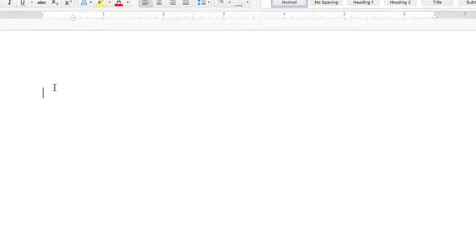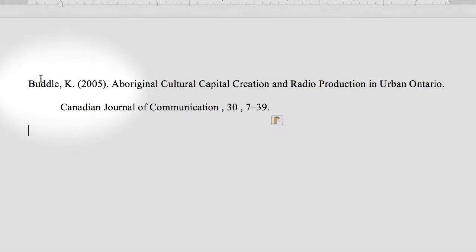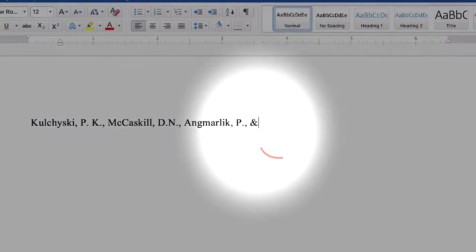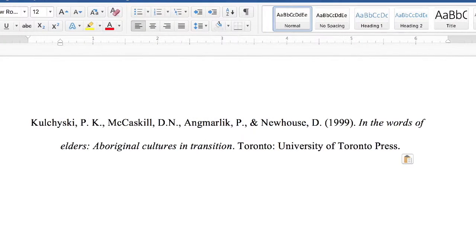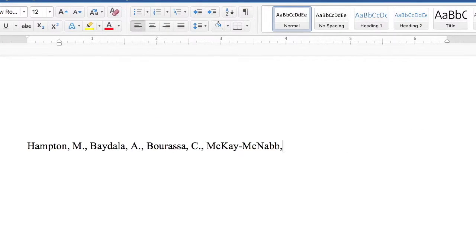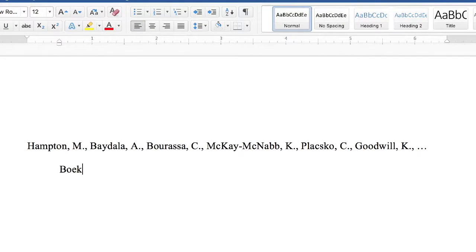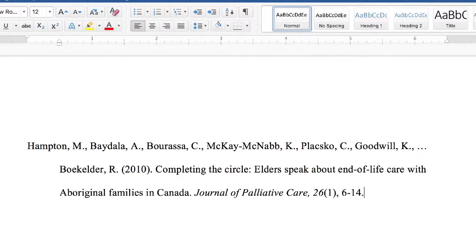Authors' names are written inverted with the last name, then a comma, then the author's initials with a period after each initial. If there are 2 to 7 authors, list all the authors separated with commas after the period of each one's last initial, and then put an ampersand between the last 2 authors. If there are more than 7 authors, list the first 6, followed by an ellipsis, and then the last author's name and initial.